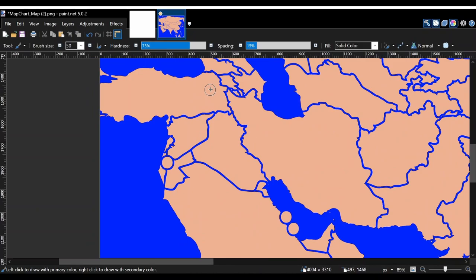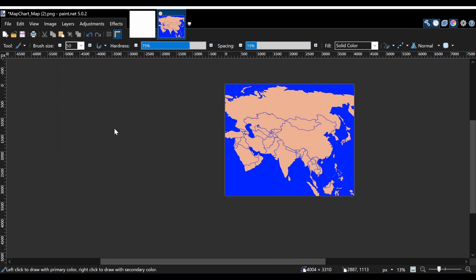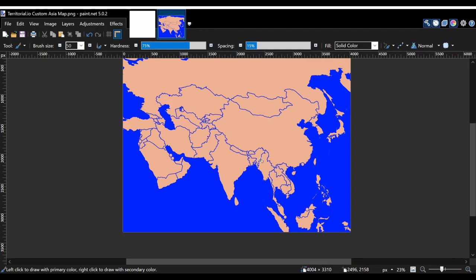Now I'm going to do Control Shift S so I can save it. And this will be Territorial IO Custom Asia Map. So now I just need to click OK, because saving. Okay, so now that we have this map, it's time to upload it to Territorial.io.